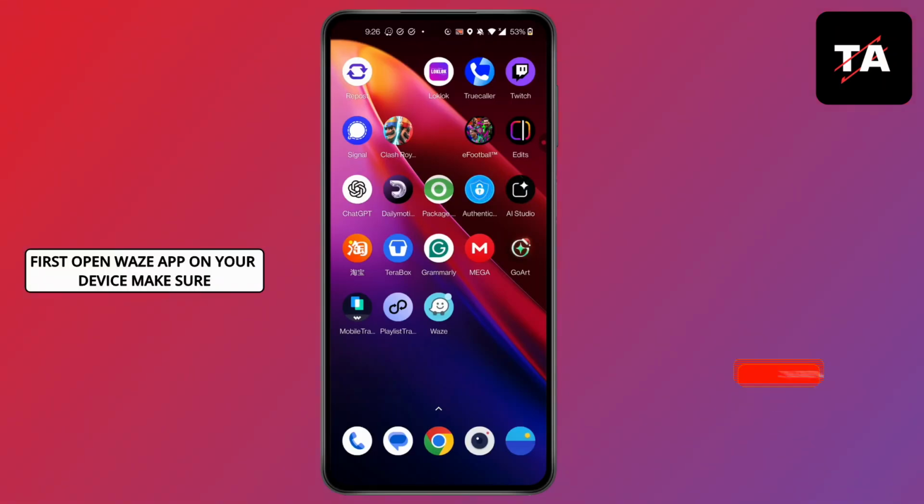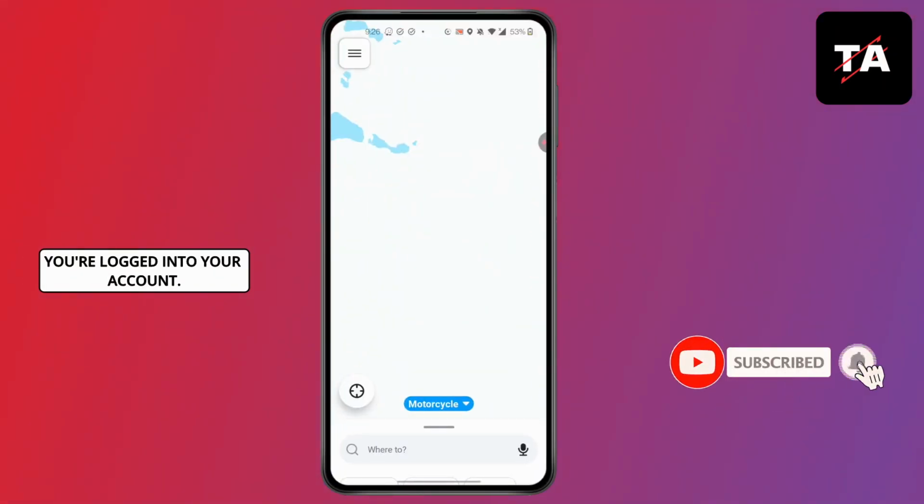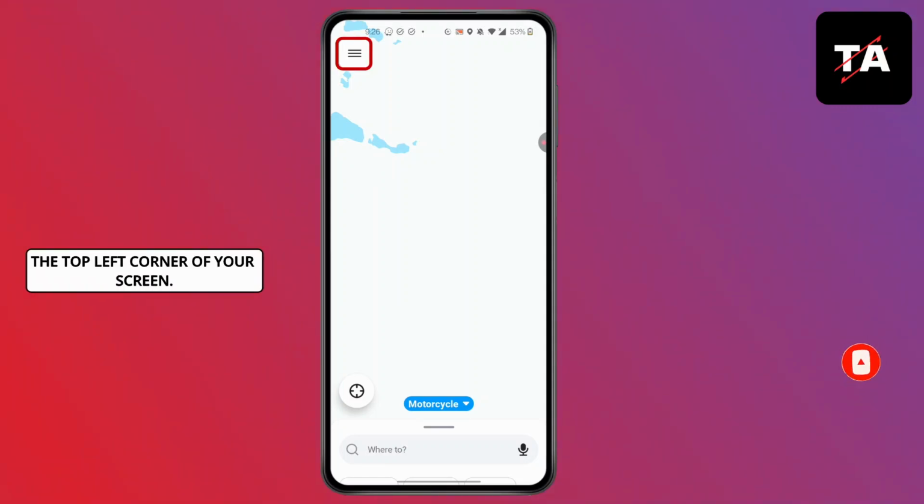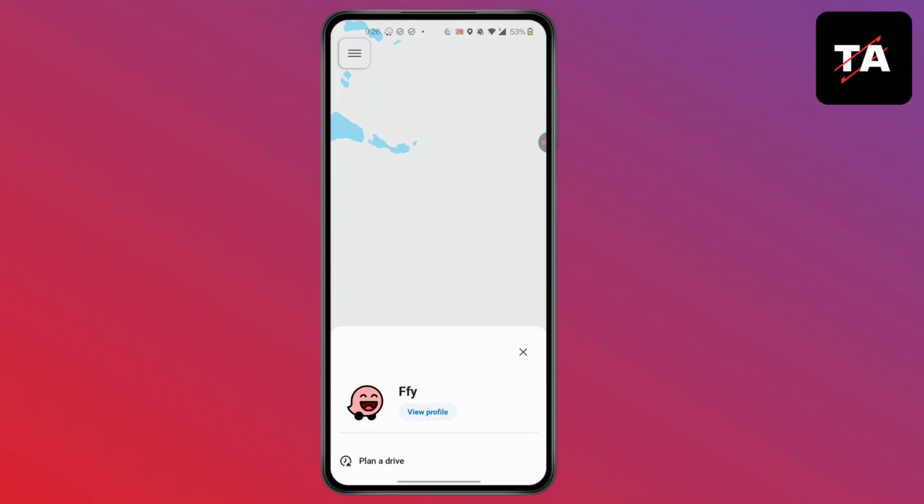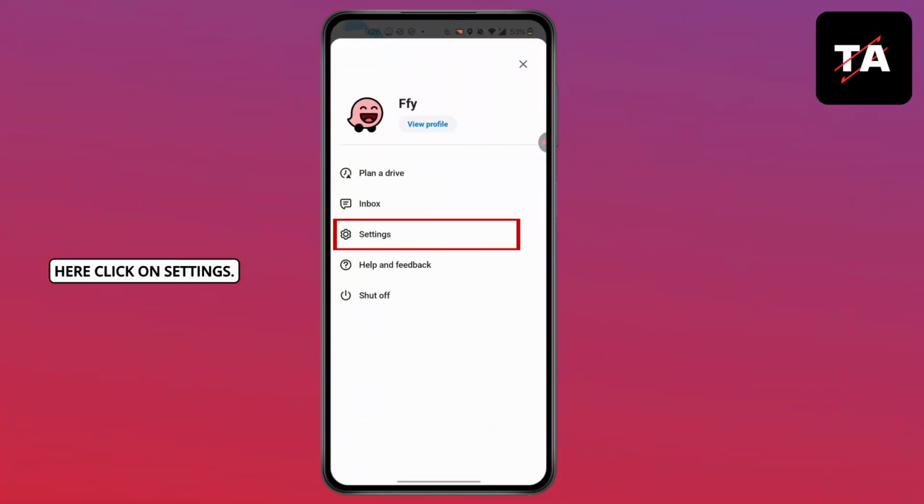First, open Waze app on your device. Make sure you're logged into your account. Then, click on the three lines at the top left corner of your screen. Here, click on Settings.